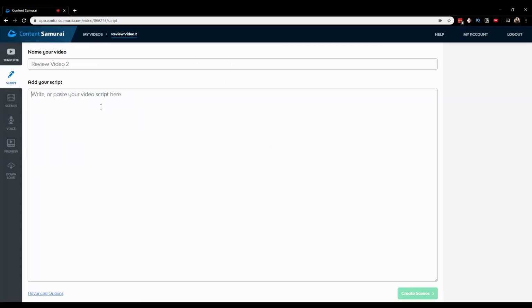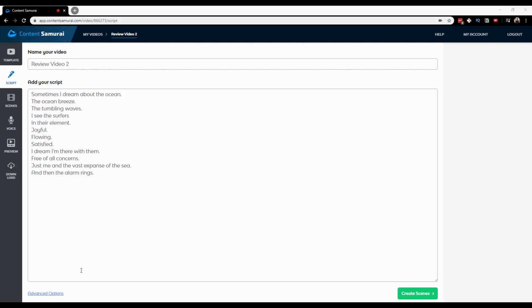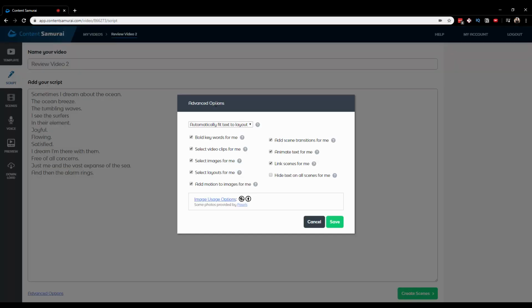And the next step is adding the script. So I have a script prepared. I just copy and pasted it in here. And you can also select some advanced options down here. In these advanced options, what you can do is basically select what the AI does for you or what the AI doesn't do for you. So it can bold keywords, you can select video clips, images, layouts, add scene transitions, animate text. Pretty much it does almost everything for you.